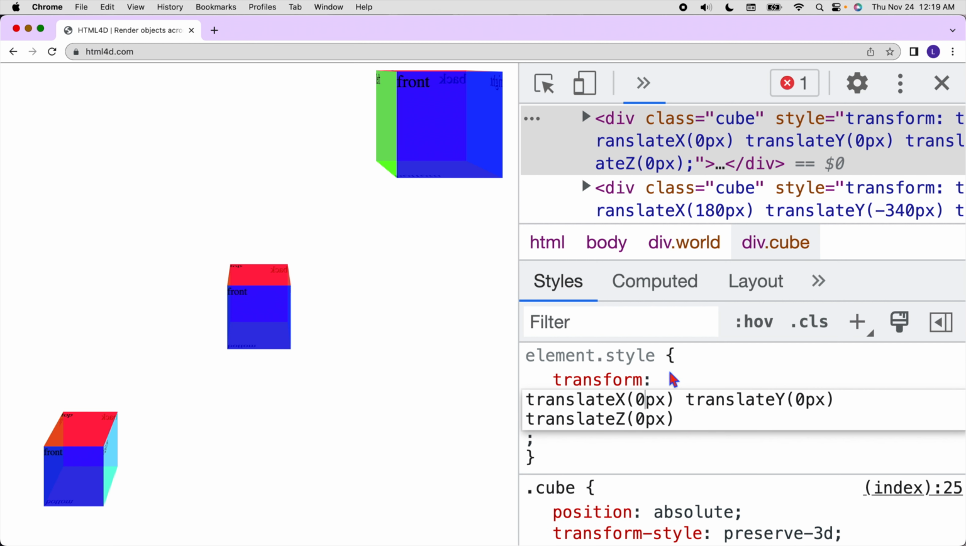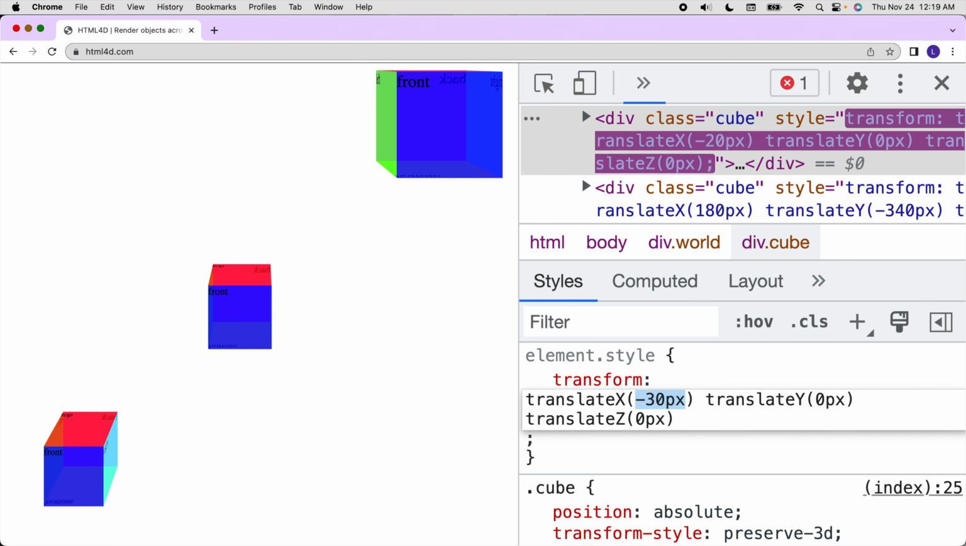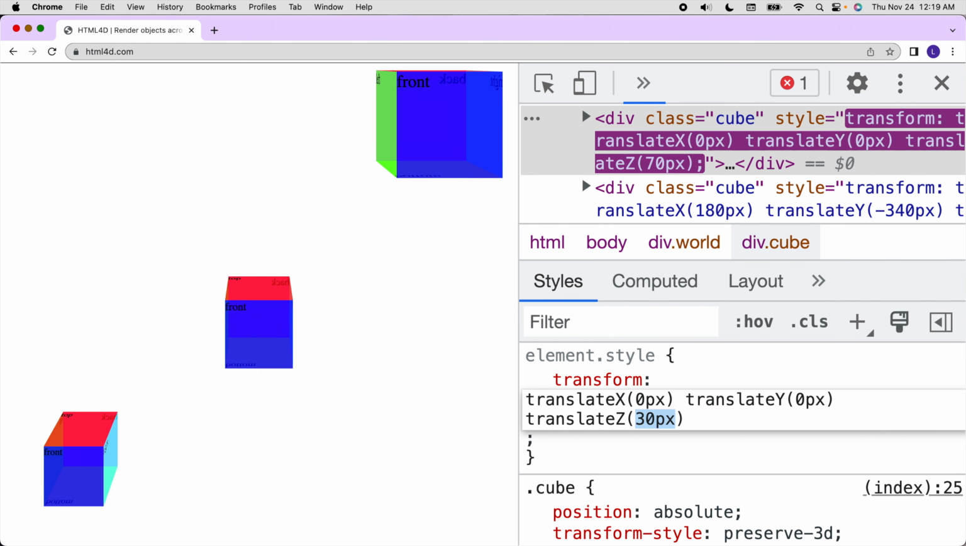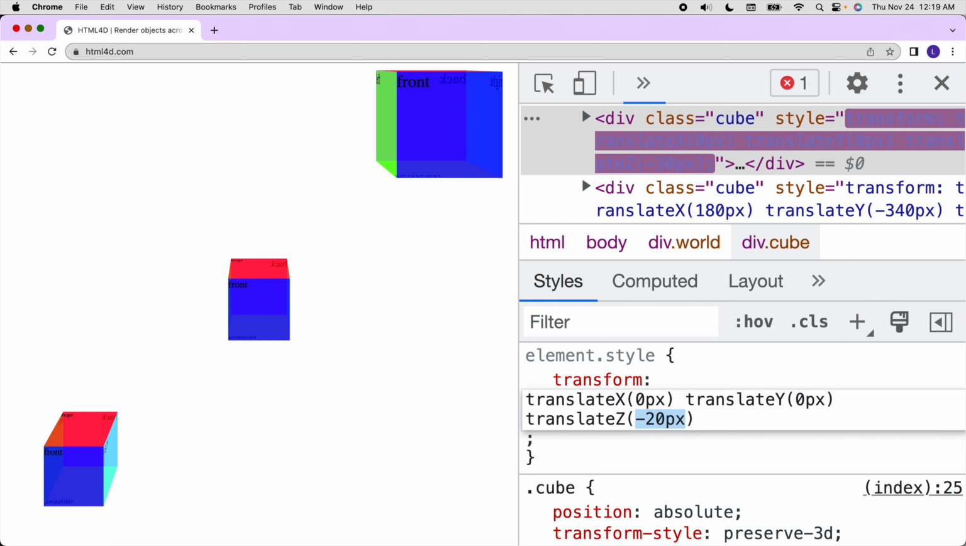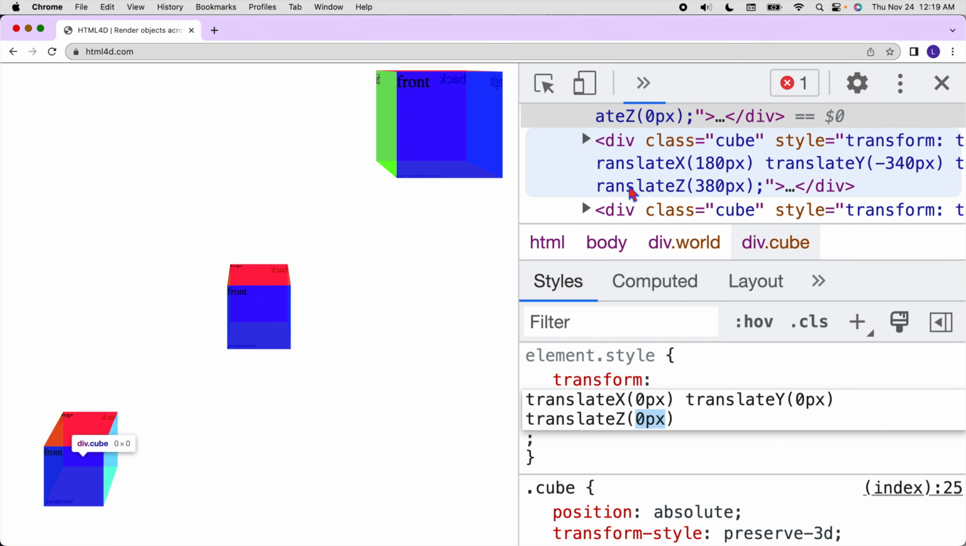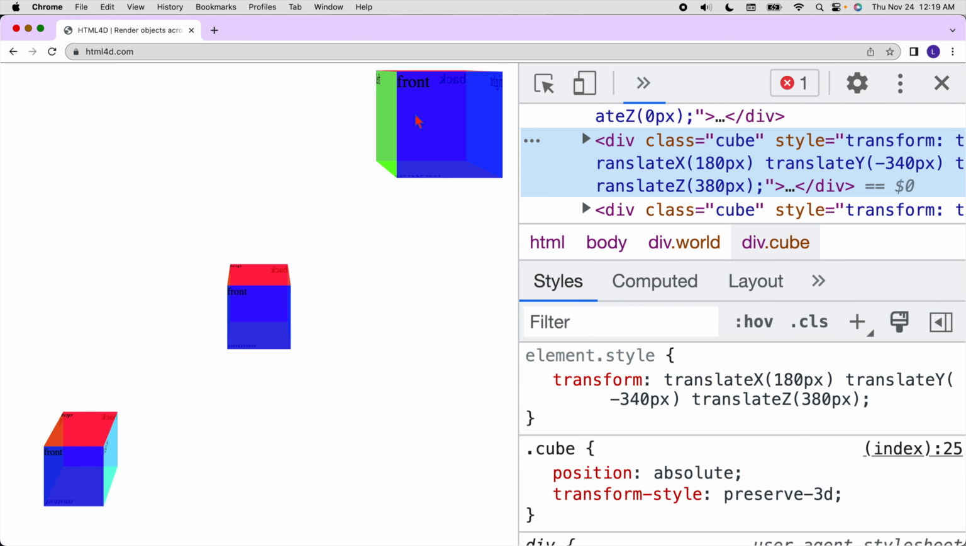And since this CSS is being loaded in real time, I can move this in the X and Y direction if I want to. Same thing with Z, so move it up and down, and I can move it towards us or away from us. But I'll just leave this at 0 for now. So just to demonstrate multiple cubes, I added this cube here. This is the cube in the top right, and as you can see, I moved it to the right. Translate X by 180 pixels, translate Y -340, and translate Z 380.